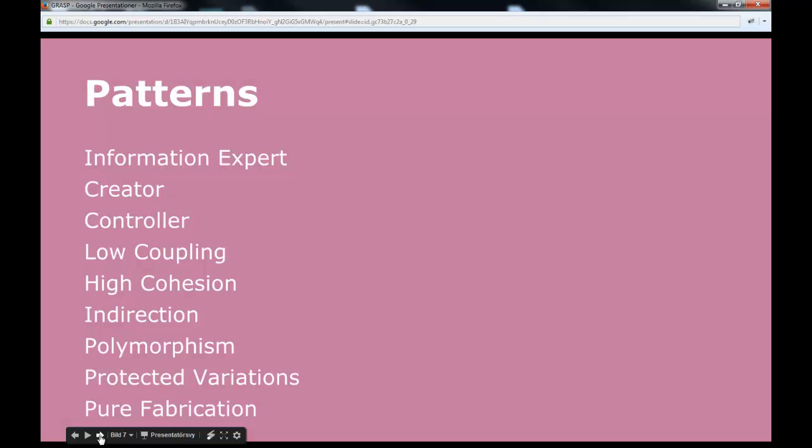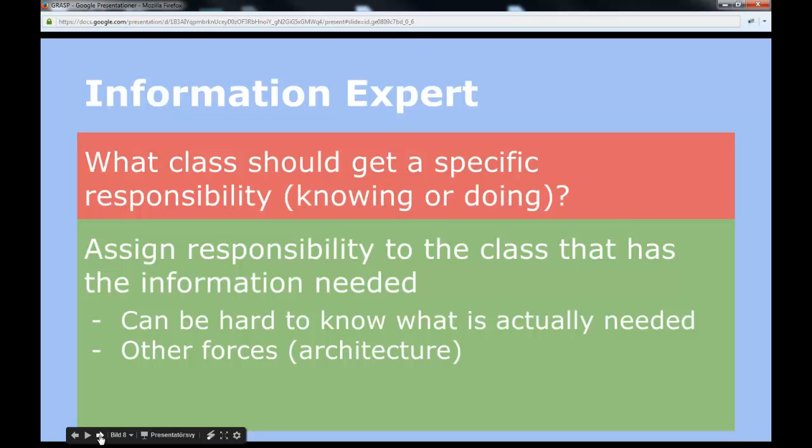And so far, we took a look at the information expert. And the idea in the information expert is to put the responsibility of primarily doing stuff in the class that has the information needed. So if you have a responsibility of doing something, you should try to find out what information is needed to perform this action, and then look in your design or your domain model after the class that has this responsibility or has the access to this information, and put the responsibility in that class.